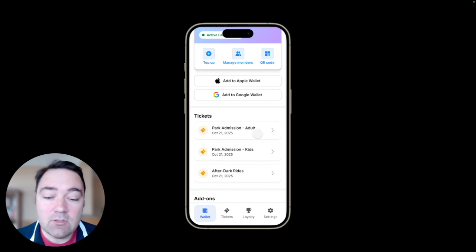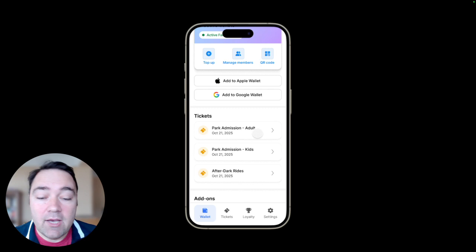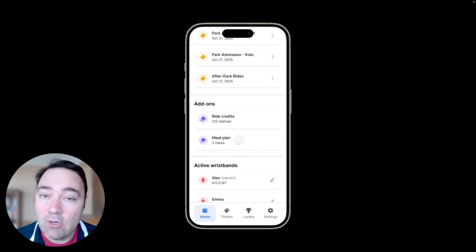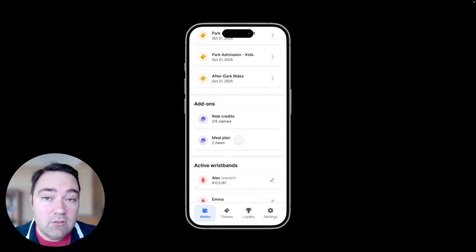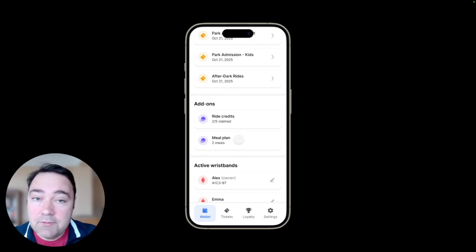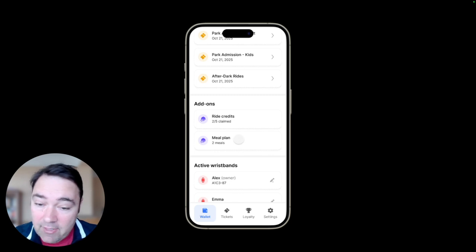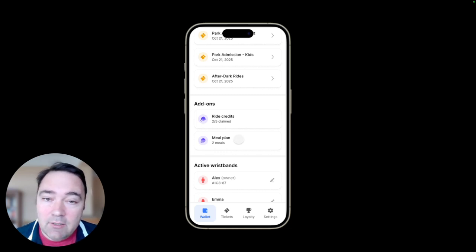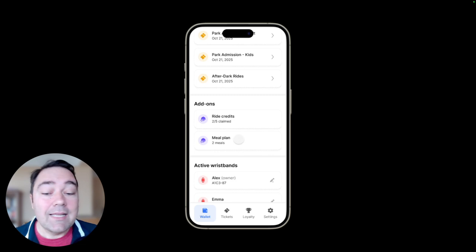All right, so if we scroll down a little bit, we're going to see that we have the entitlements and access rights. So in this case, we have the park admission for adults, for kids, and we also have some add-on rights that have been purchased, and they're available within the same wallet. So basically, we can link these credentials and entitlements to just one wallet. And then we have add-ons. These are entitlements that we can use to upsell all sorts of cool things that our guests can do in our venue. So for example, ride credits, a meal plan, so they can claim their meals, maybe a burger, a Coke, or something like that.